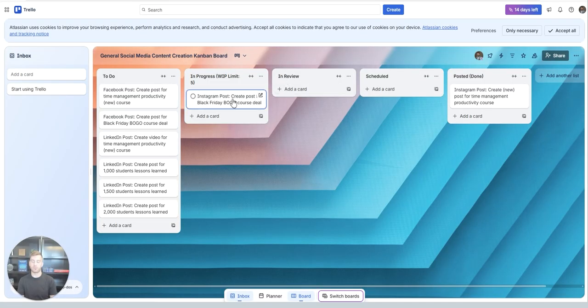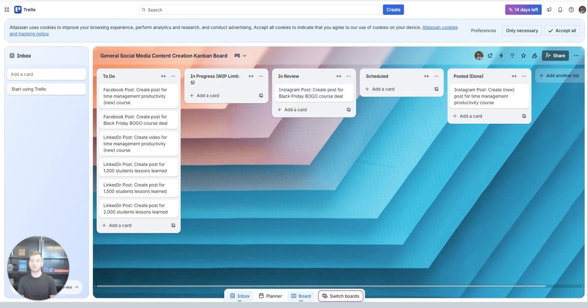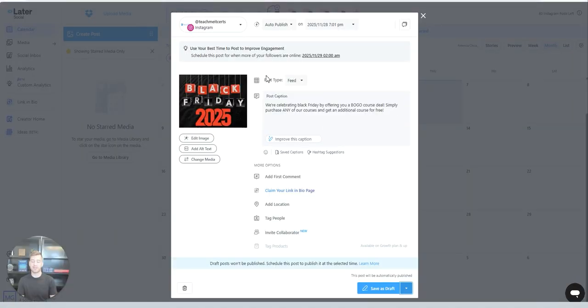We need to make sure that someone reviews it. So I'm going to go ahead and move it from in progress to in review so that anyone on my team could go ahead and review it. In this case, normally one of my assistants will actually create the post and then they'll move it to in review for me to review, and I'll take a look at the actual post.